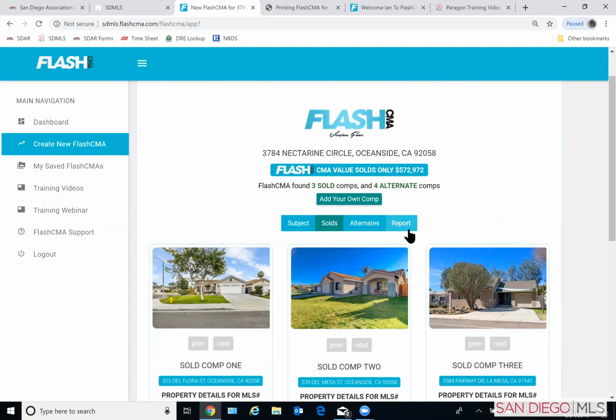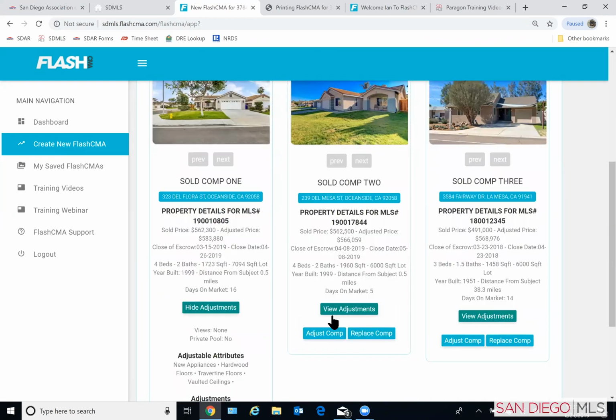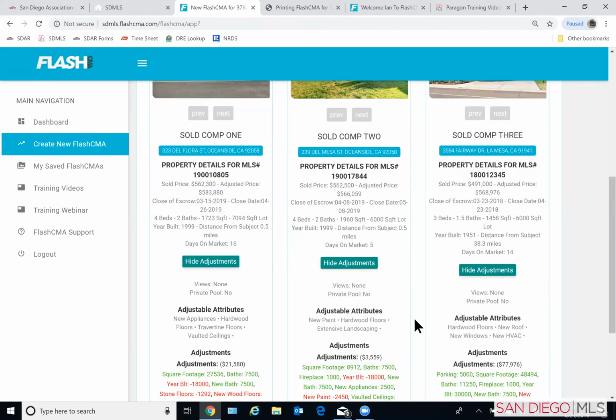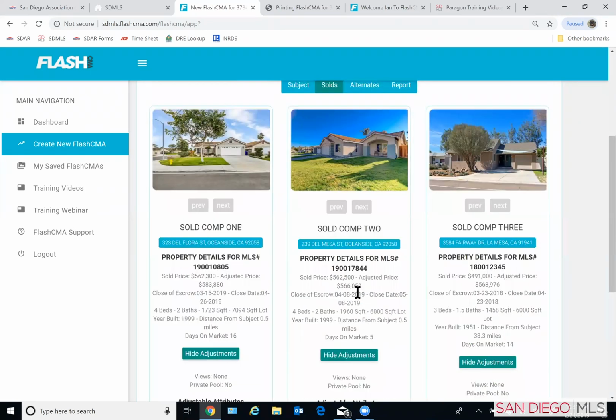So again, Flash CMA, while it doesn't have a very robust report, I think it's amazing for the fact that it has adjustments for all of these properties, and you can see them side by side, and it's truly comparing the subject property against this one. And again, that's why I really tend to like this one program.